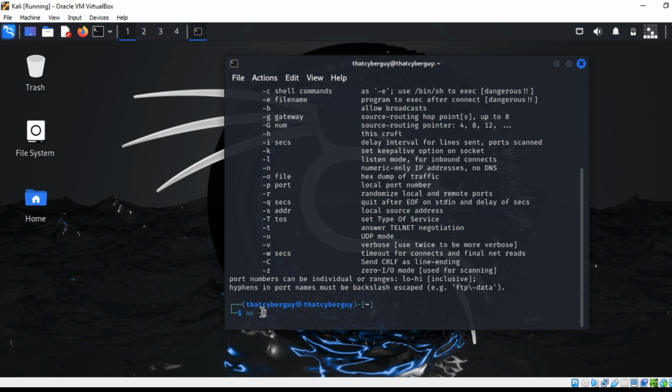I want to keep the video short, so what we're going to do is type NetCat -v -z -w1 10.0.2.4 1-1024. So let me explain it bit by bit.